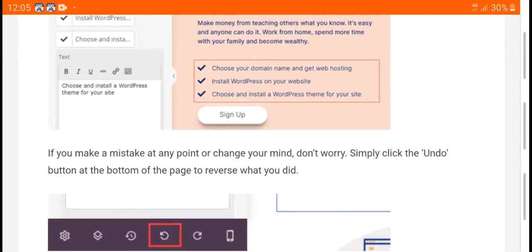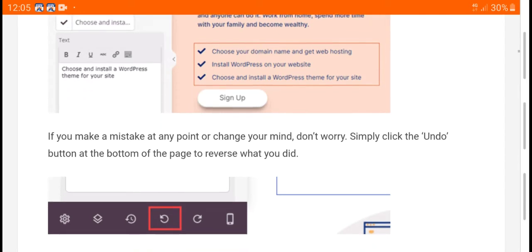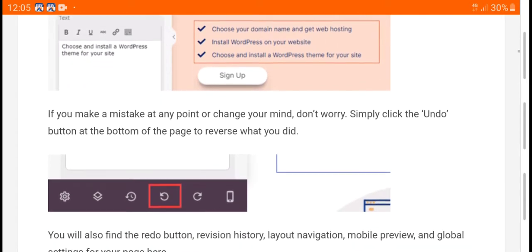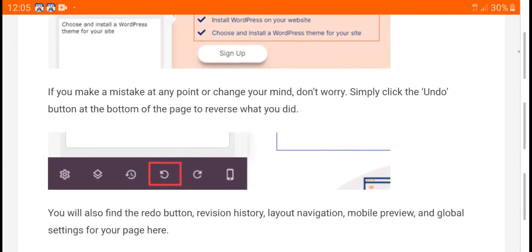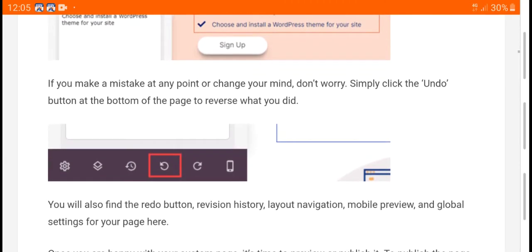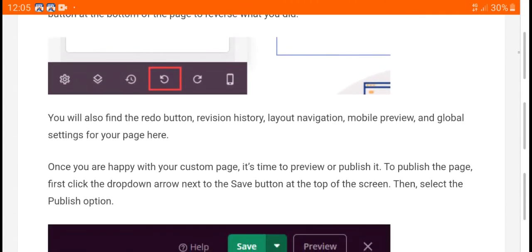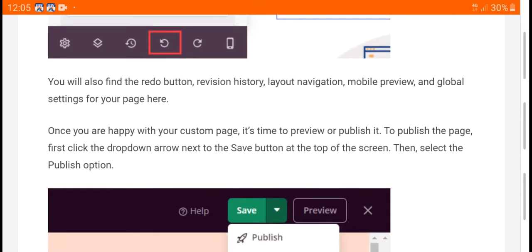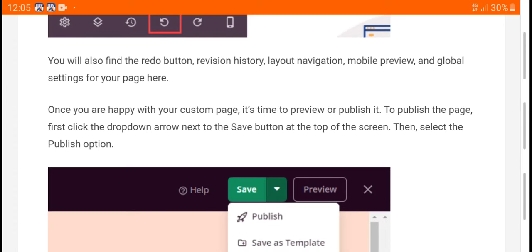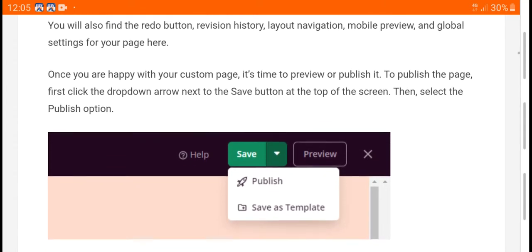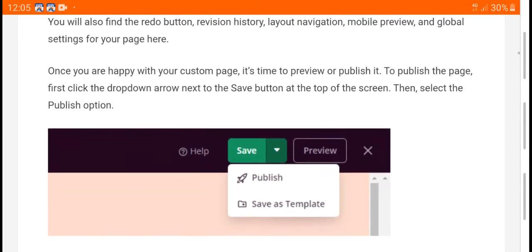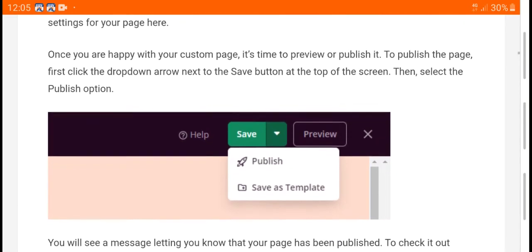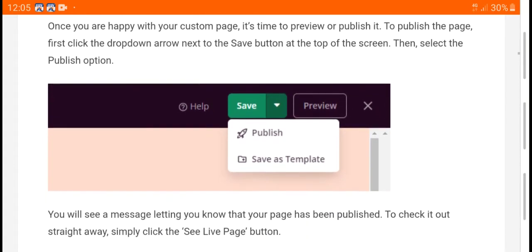If you make a mistake at any point while changing it, don't worry, simply click the undo button. You will also find a redo button, revision history, layout, mobile view, and other settings for your page here. Once you are happy with your custom page, it's time to publish it.